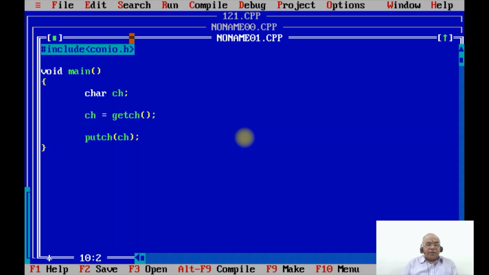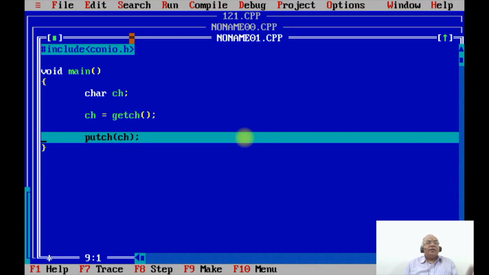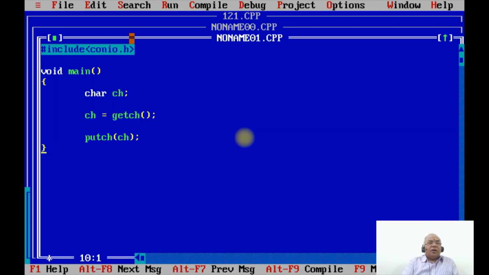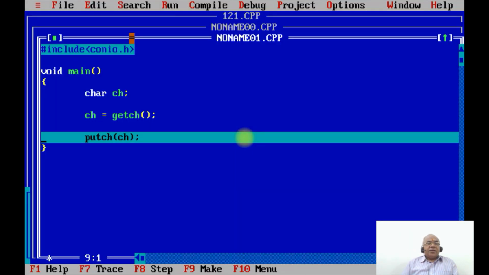So now we will run this program. We are going to type the character. I will say A, but the A will not be visible on your screen. Once you do this, the output will be A. So this is how you get the output from the input which you have entered. We are going to execute this again.